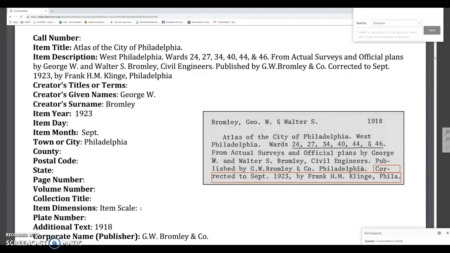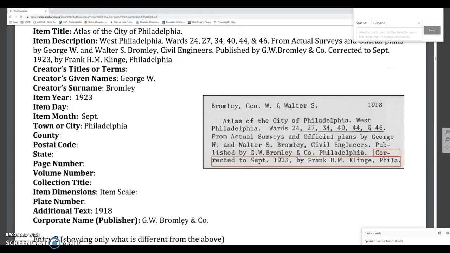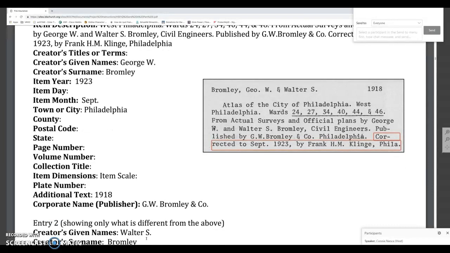and I'm not going to go through all these. I think you pretty much get it. There's an error. On this card, you've got item dimensions, and you have item scale. Item scale should be down on the next line. Don't put item scale in there. There is no item scale on here. And the publisher or a corporate name, whichever one, goes down here. It'd be G.W. Bromley and Company. The second entry is going to be for Walter S. Are there any questions so far?